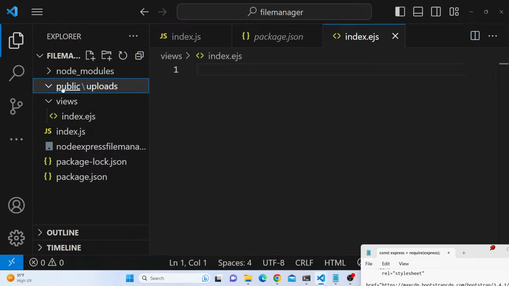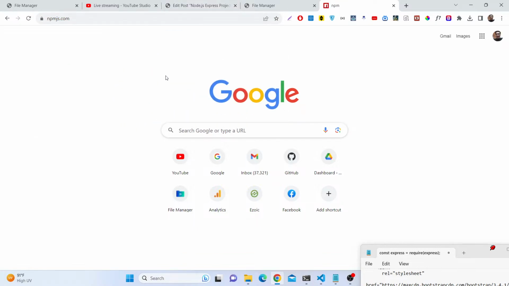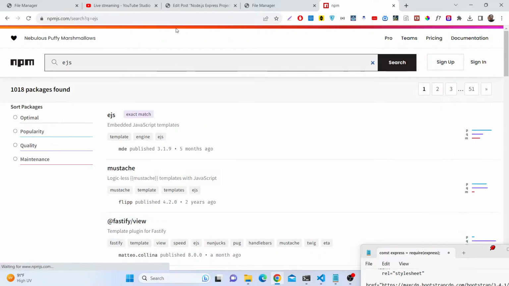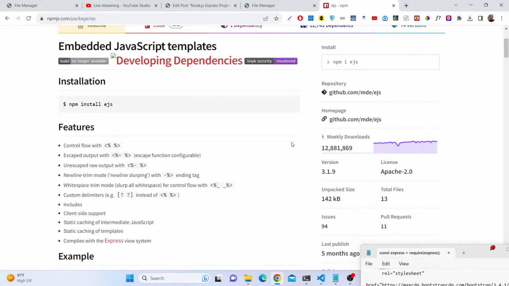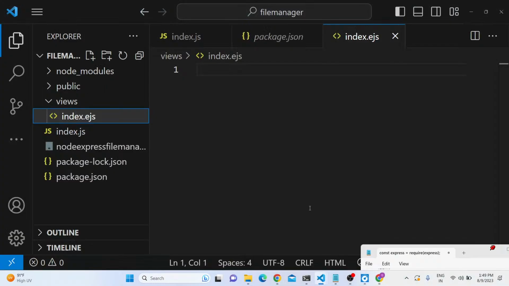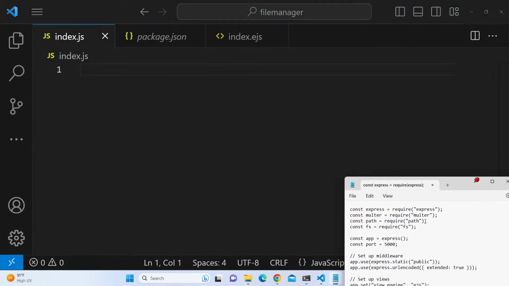So first of all, guys, make a public directory. Inside this, make an uploads directory. Here we will be storing all the uploaded files which you will be uploading through our web application. And make a views folder, and inside this make an index.ejs file. EJS is a template engine. If you go to npm, EJS is embedded JavaScript templates. Handlebars is also an alternative to EJS, but EJS is a very popular embedded JavaScript template.